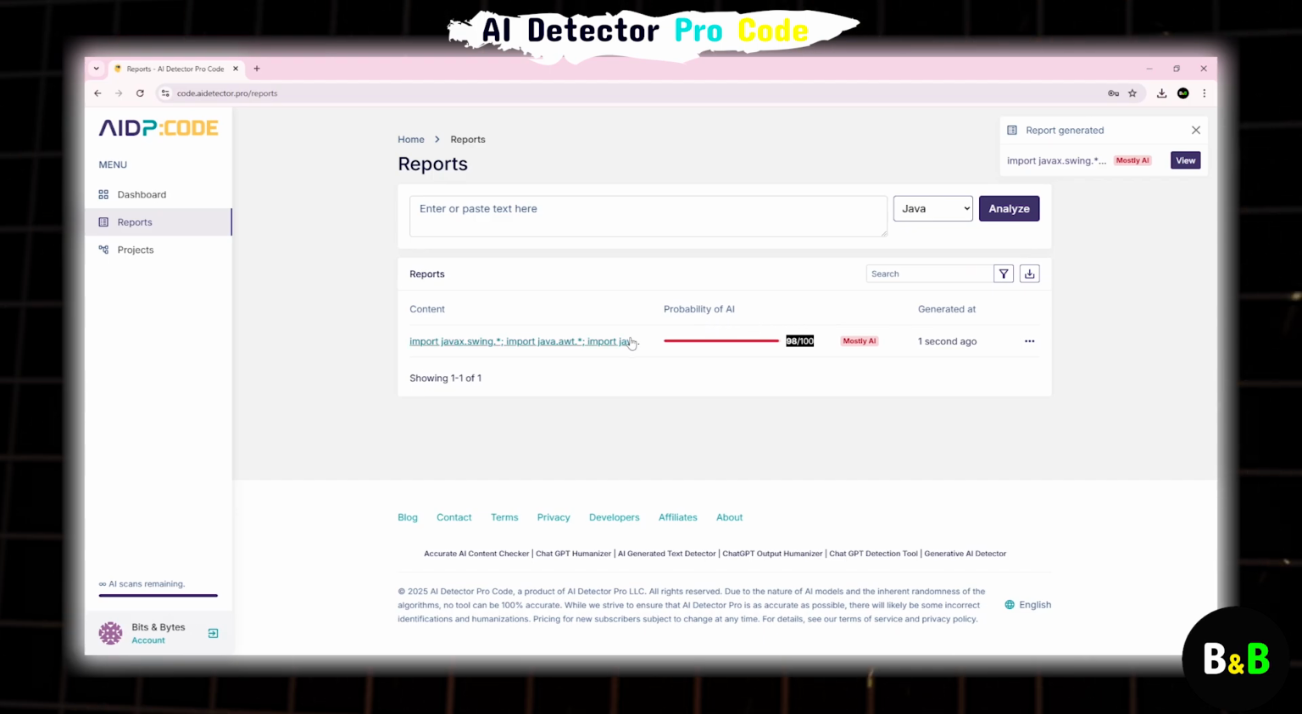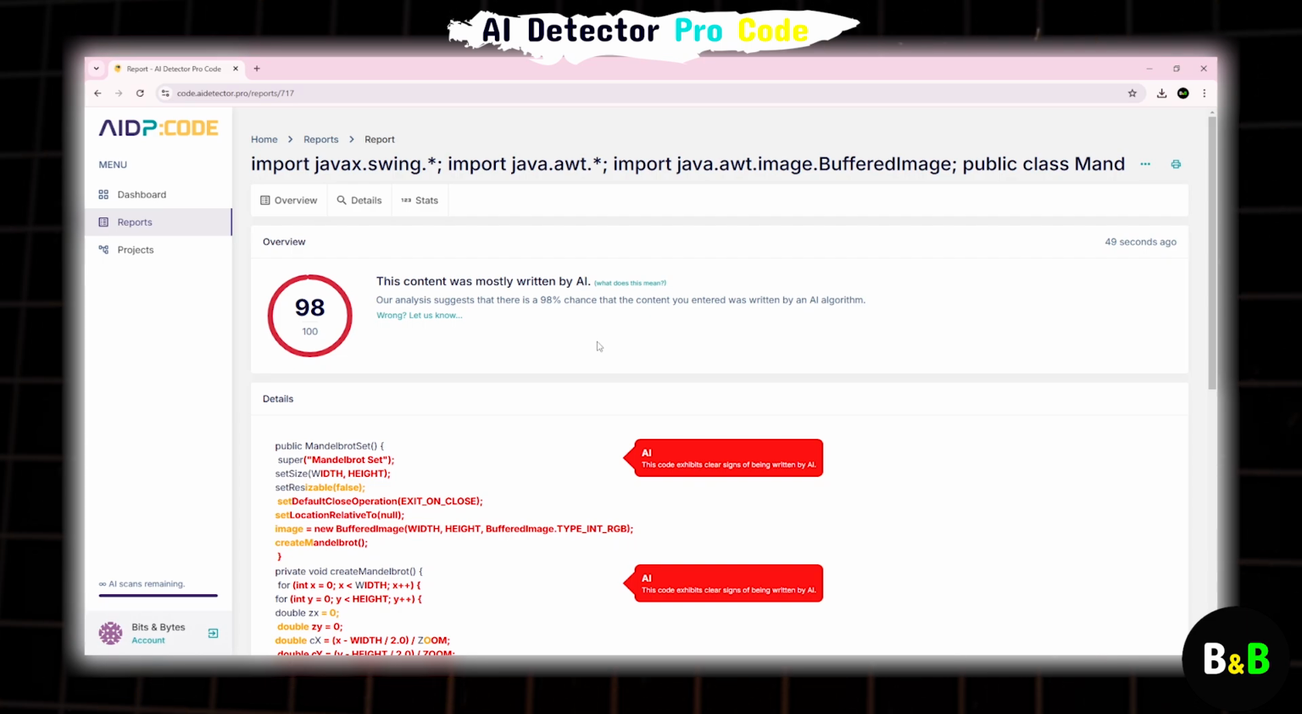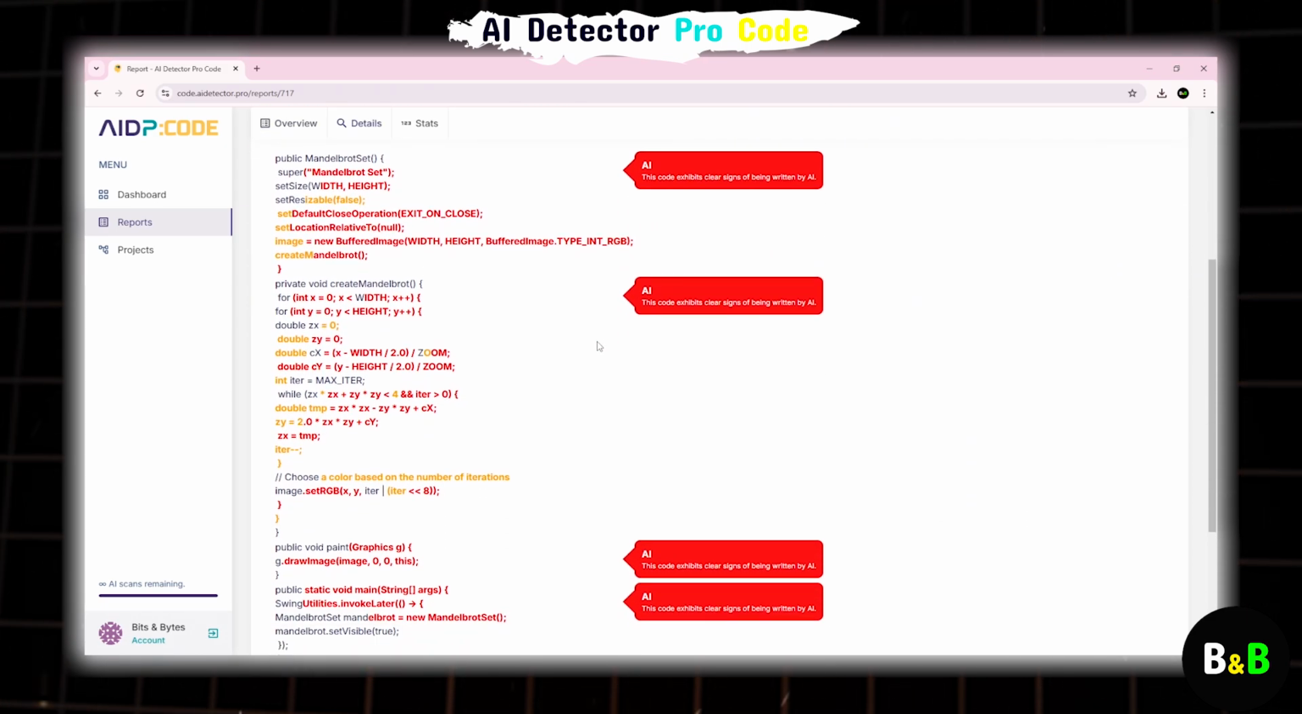But here's where it gets really interesting. You can click on the result to get a more detailed breakdown of the code. The tool highlights different parts of the code. Red text indicates sections that are highly likely to be AI-generated. Orange text highlights sections with a lower, but still a likelihood of being AI-generated. Black text represents code that is confirmed to be human-written.